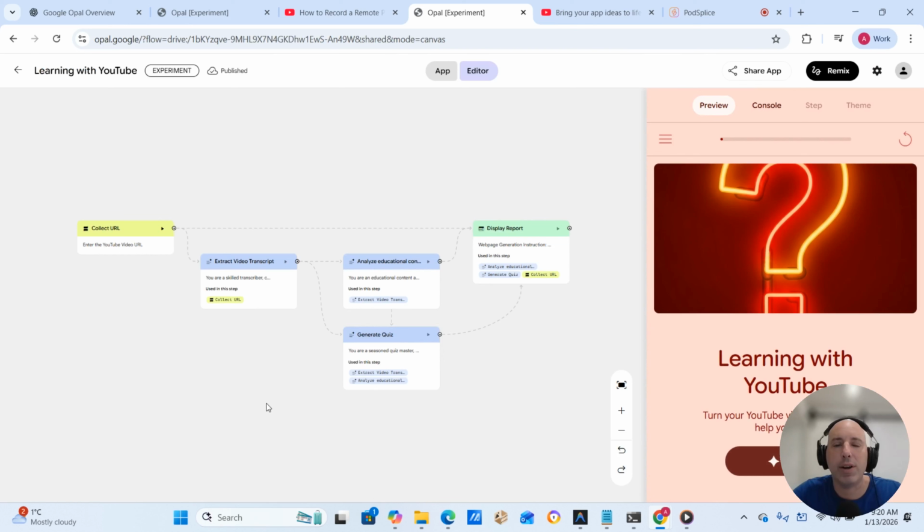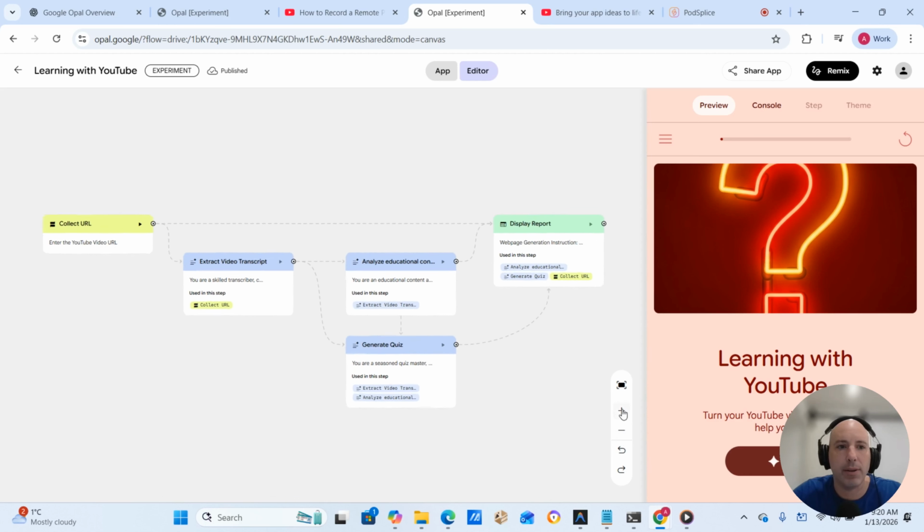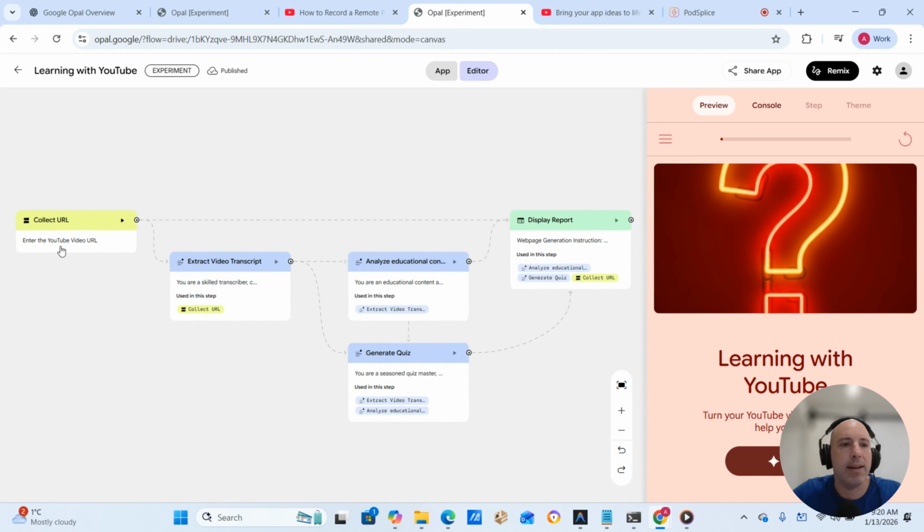So this is Learning with YouTube. That's the idea for this one, and it tells you what to do, and it's pretty easy to figure out what it's going to do. You don't know the result, but basically, I'll zoom in a little bit. You get a YouTube video URL. So a YouTube video, it takes the transcript and then it makes some educational tools, a summary, and even generates a quiz. So this is the idea of an AI agent or automation tool.